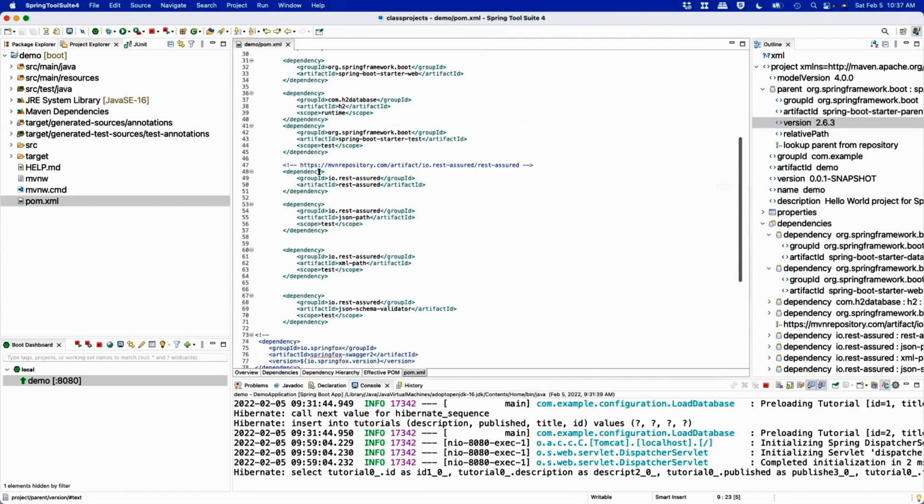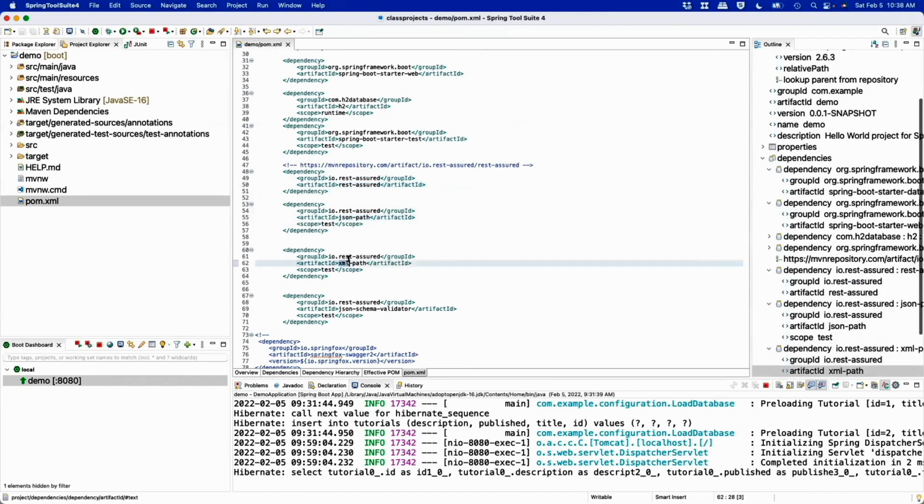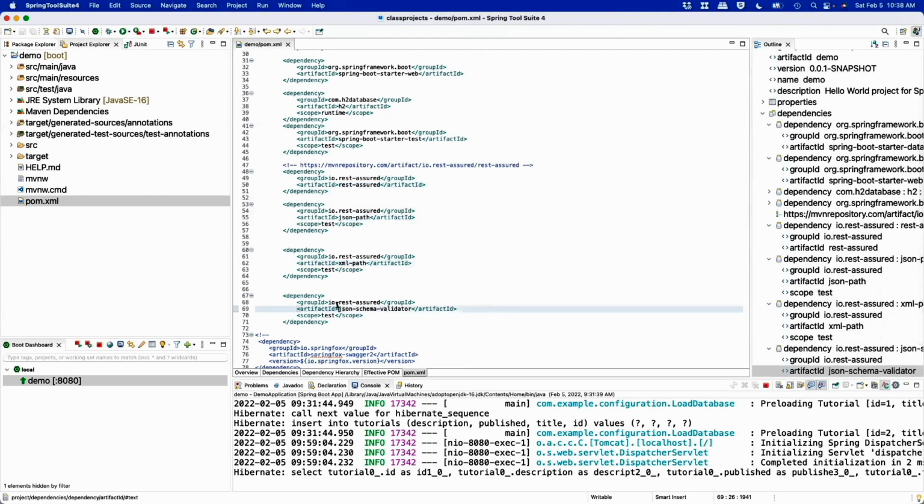All right, in order to use RestAssured, we have to include these libraries here. So we start with the basics, IO RestAssured, and we need the RestAssured artifact. If we want to use JSON, we need to include the JSON path artifact. If you want XML, you want to use the XML path. And finally, if you want to do some JSON schema validations, you need to include the JSON schema validator. So these four dependencies pretty much wrap up everything that you need for RestAssured.